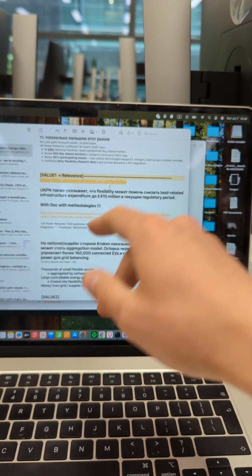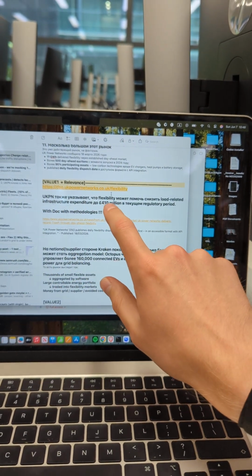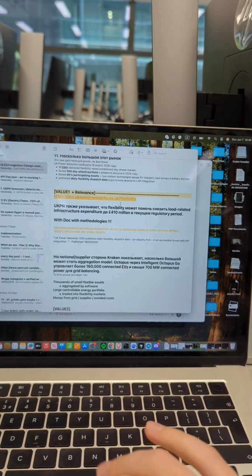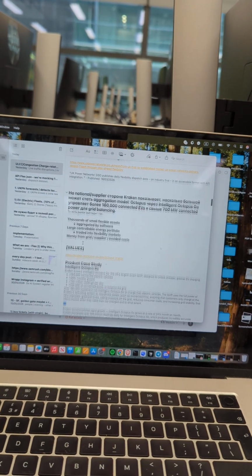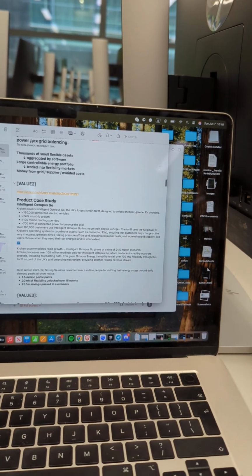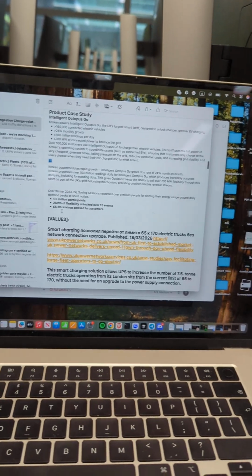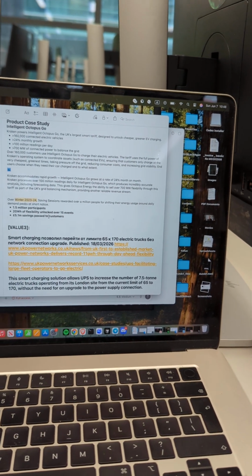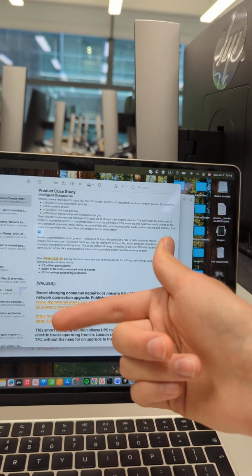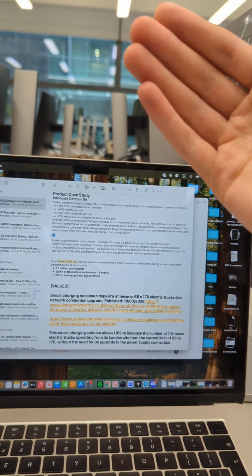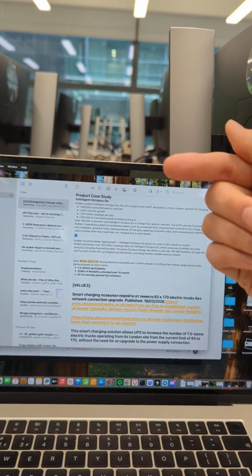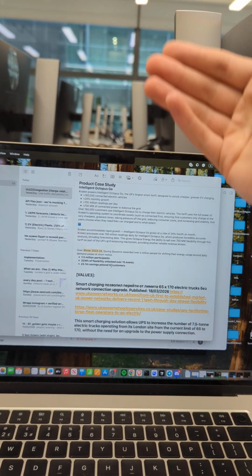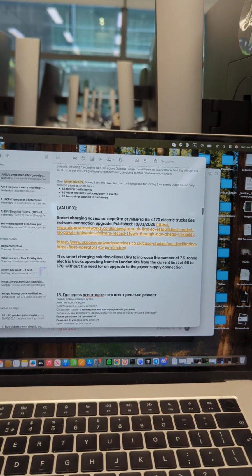I will include those links in the GitHub. This is the value for the government that could come from this. This is the value that Octopus has seen. They saw 5 million saved for customers over the winter. So participating in energy flexibility has a large impact on the customers, on the government, and on the businesses, right?